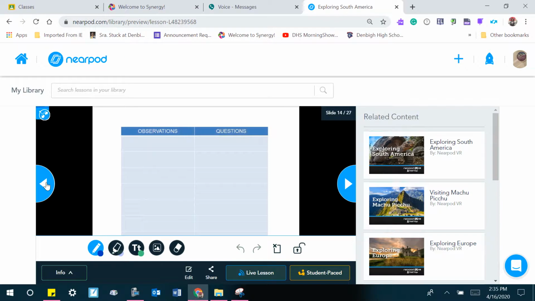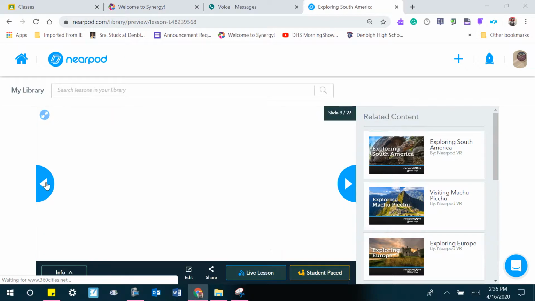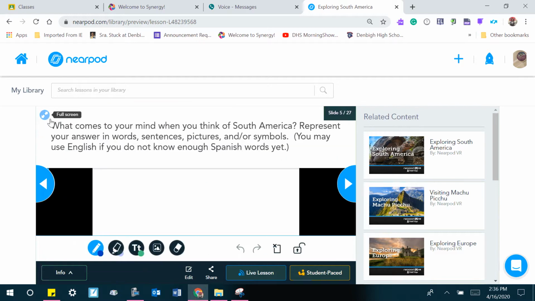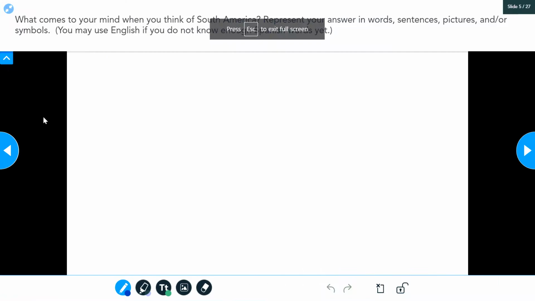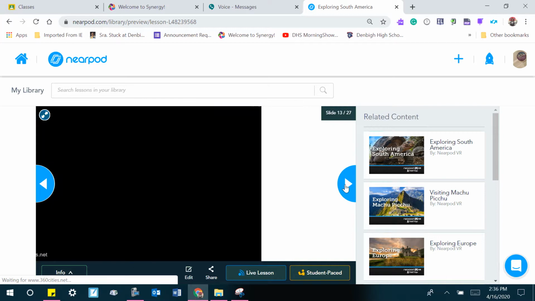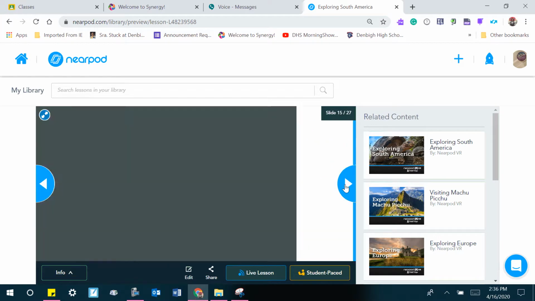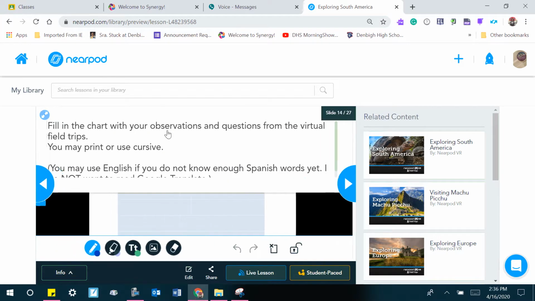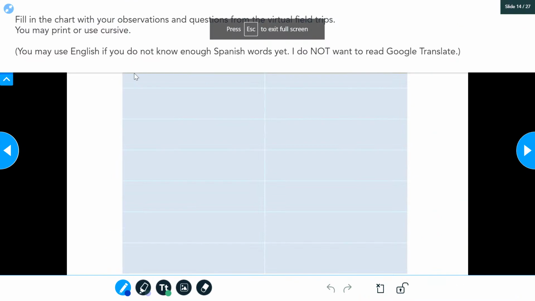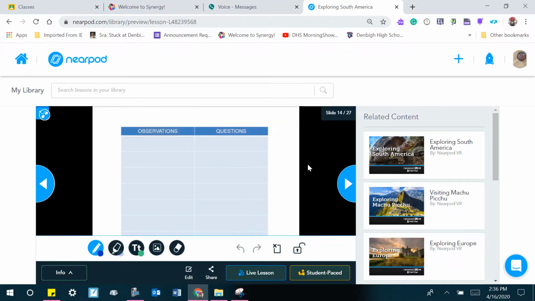So I'm going to exit full screen. That was back here too, where you had to do some of your own things. See, I'm going all the way back here so you can see. This lets you go to full screen. This lets you see your question here, and then you can give yourself plenty of space to write. So let me go back to the other slide. Like I said, right here, you're going to fill in the chart with your observations and questions for the virtual field trips. You can use print or cursive. And again, that's a really cool thing. You can make it full screen, etc.